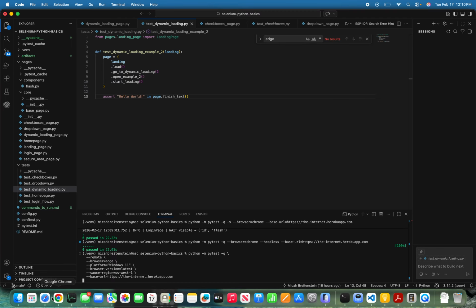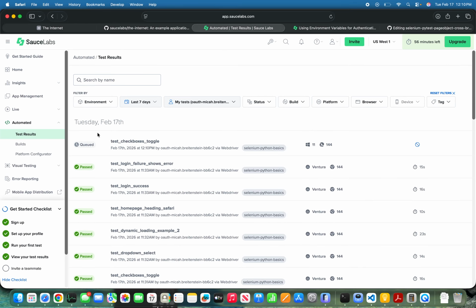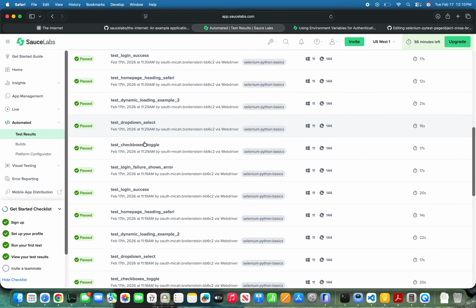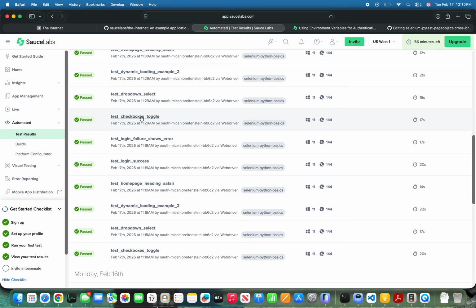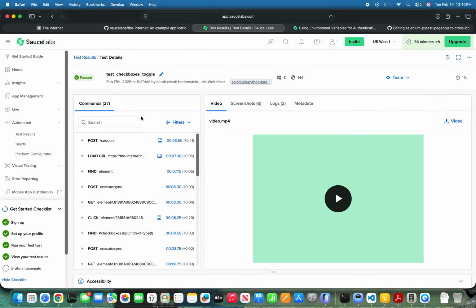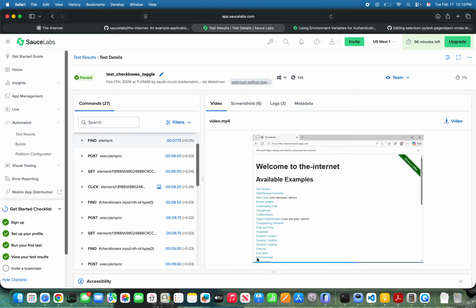This will kick off a remote browser instance in Sauce Labs. You can see that we now have a queued instance for the test, the checkbox. I'll come down to the prior run. We can take a look at the run.